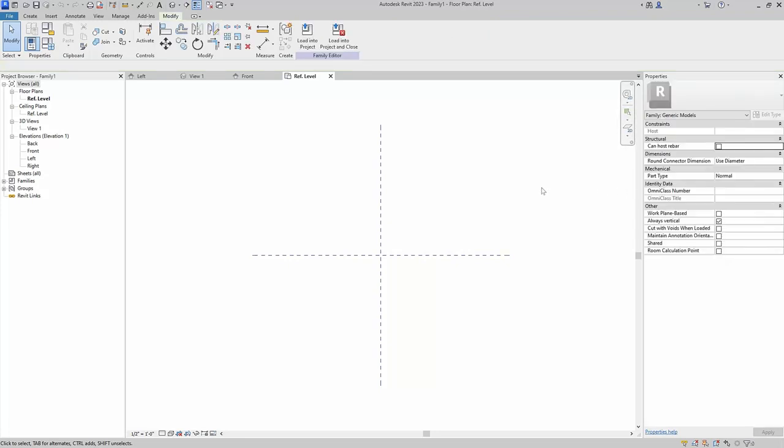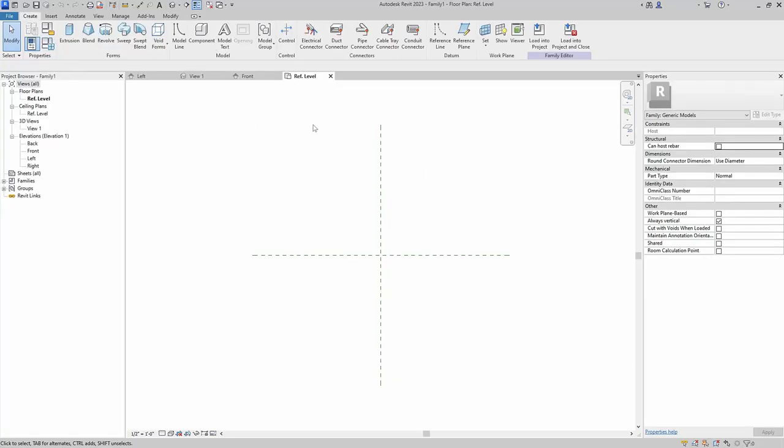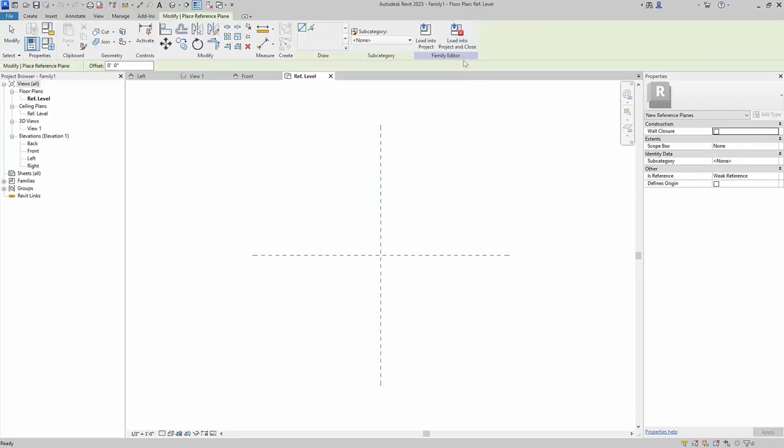Let's now begin by creating some new reference planes. To do this, we'll select the Create ribbon, and on the Datum panel, we'll select Reference Plane. On the Context ribbon, you can see that we have a Draw panel, and when we're creating reference planes, there's only 2 options. We can use Align, which means that we'll create a reference plane by picking 2 points, or we can use Pick Lines to offset reference planes from existing reference planes. I'm going to use Pick Lines.